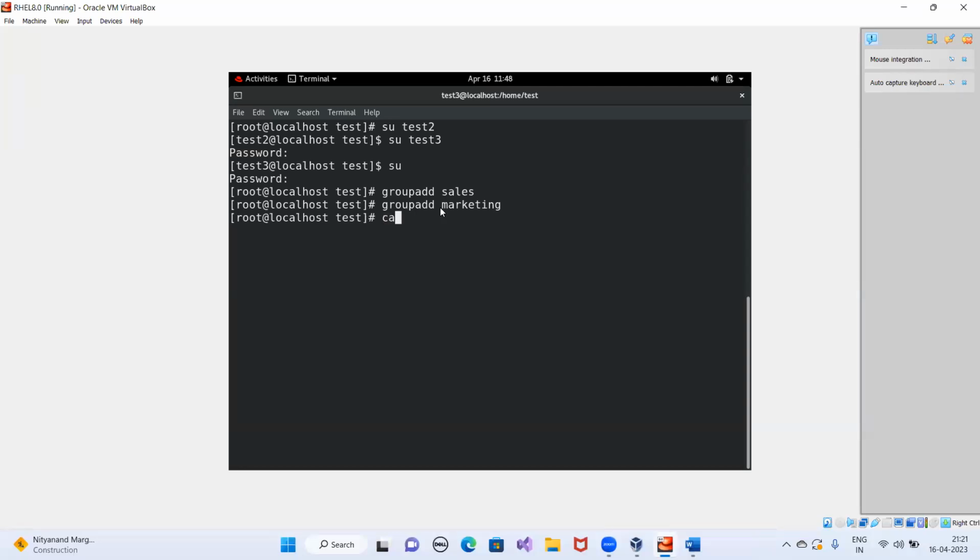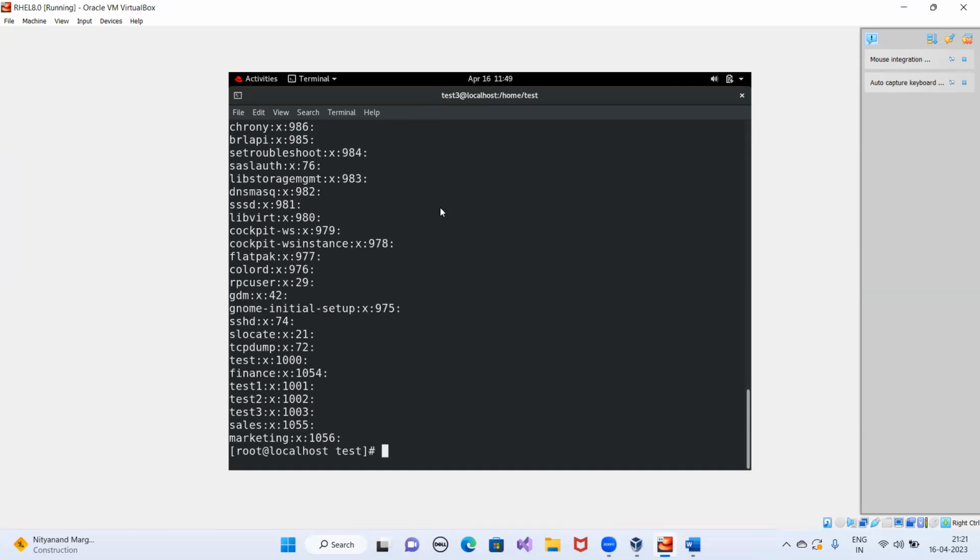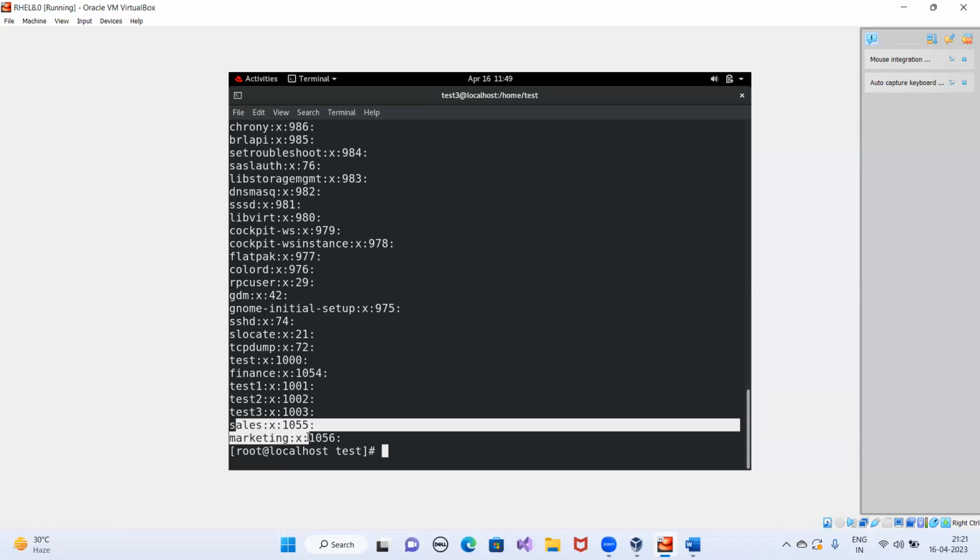Let me check the group. So cat /etc/group. This is the command to check the group details. Enter. Now you can see sales has been created and marketing has been created. This is the group ID, 1055, 1056. So this is the group ID. We have already discussed this. So I have two groups now.